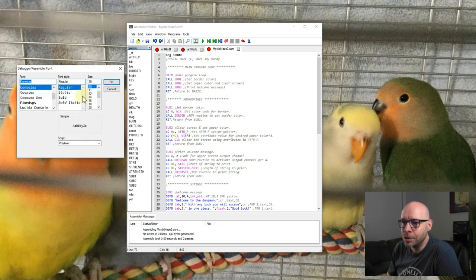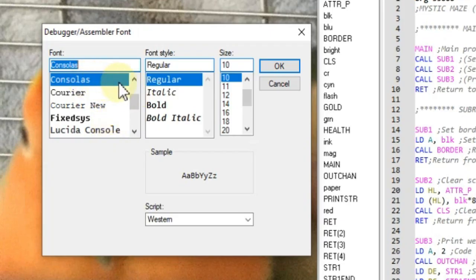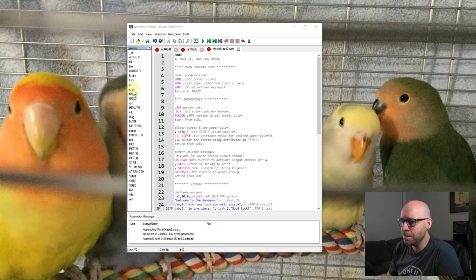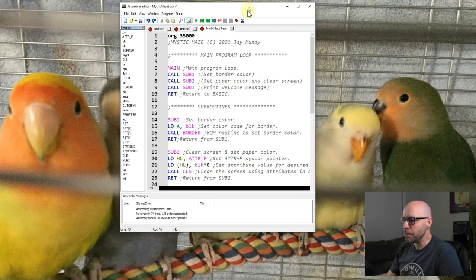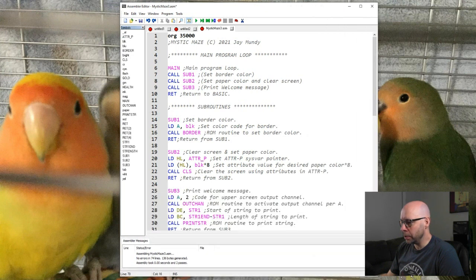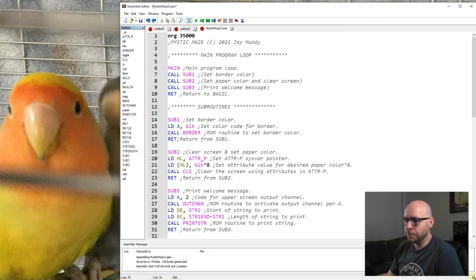And now let me go ahead and change my font. So in this assembler, I like this Consolas font here, and I'm going to pop it up to maybe size 16. Okay, so that should be big enough for us to see now. Let me make my window a bit larger here. All right.